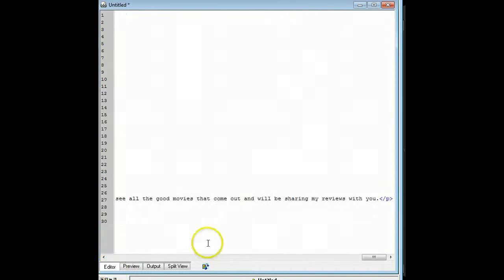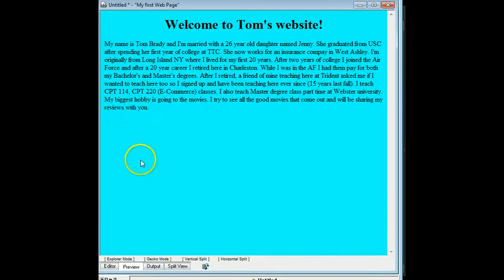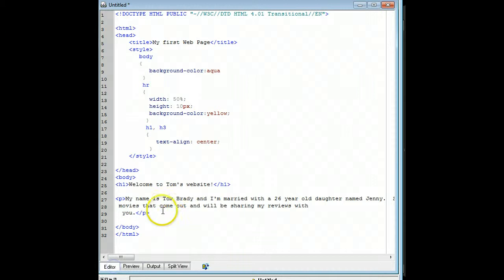Okay, if I come back here and I press enter, I've moved that down. And let's go to the end, my reviews with you. And if I go ahead and hit the space bar a couple times and then press enter, alright, and then preview it, you can see that nothing changes, and that's because spaces don't matter. Line breaks don't matter as far as the browser is concerned. Everything is included within this paragraph tag.